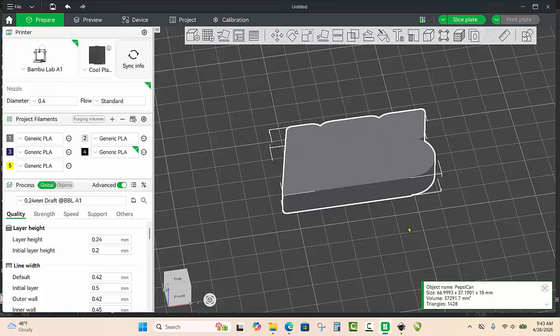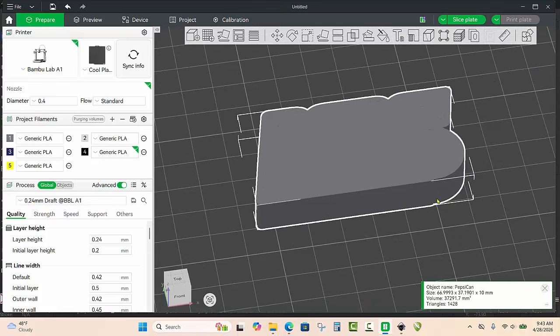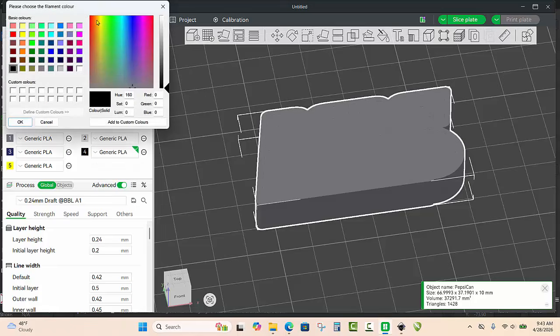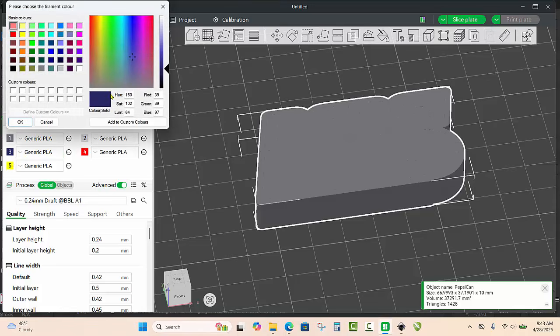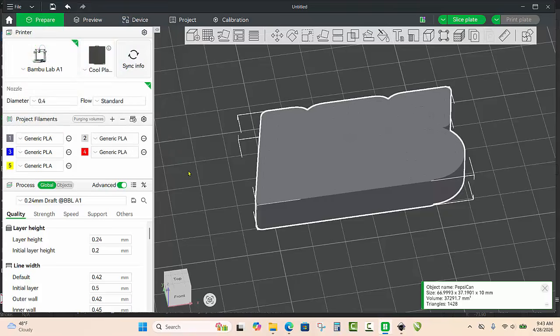Now when we open an SVG in Bambu, it will always come in as whatever the first filament color is, and it will always come in 10 millimeters thick. So let's see, we need some colors here. We need a red color, and then we need white, and then we need blue, some type of blue. We'll go with that one right there. So now we have our colors.